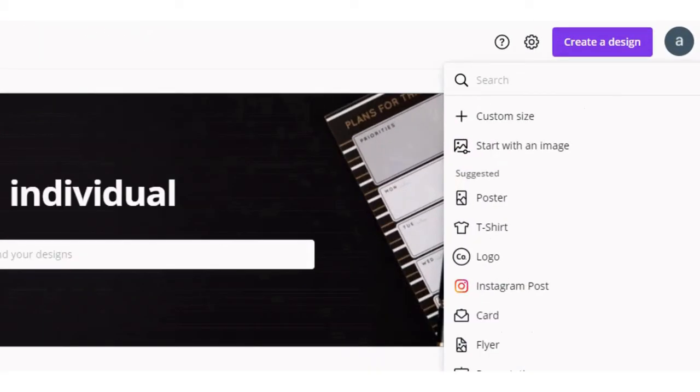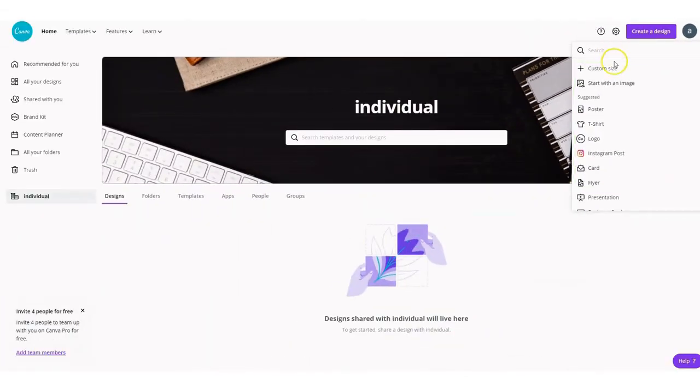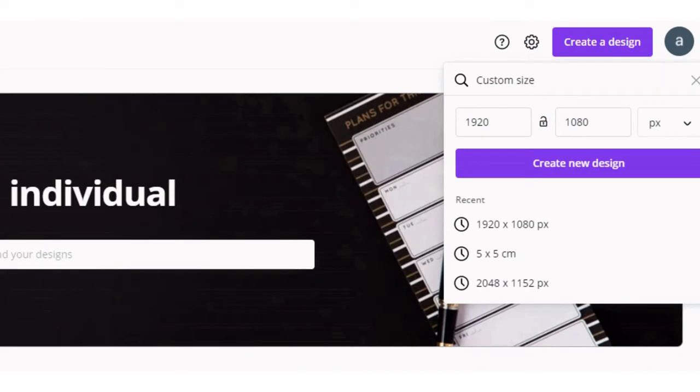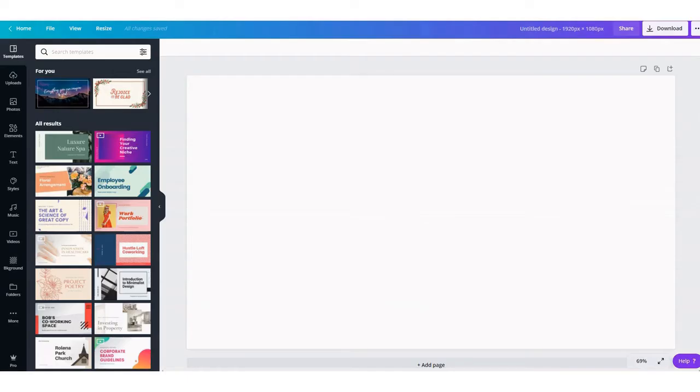Go to Create Design. You will have a lot of predefined Canva templates, like t-shirts, logos, or posters. We're going to use custom dimensions for now, 1920 by 1080 pixels for a presentation.